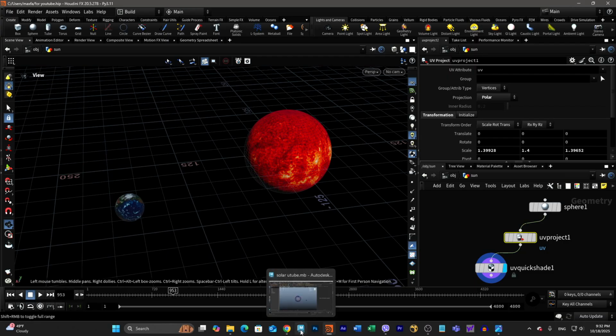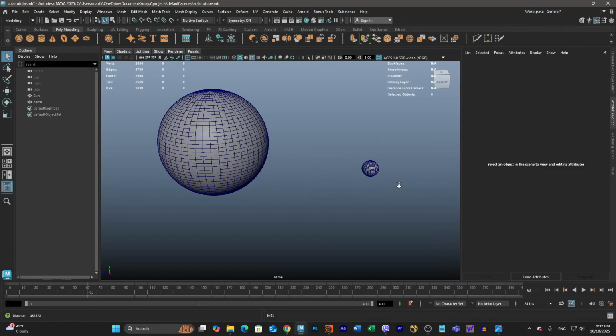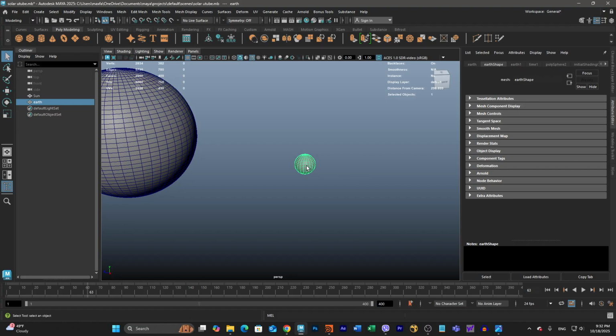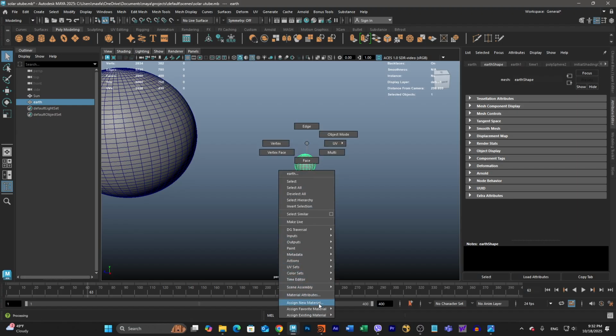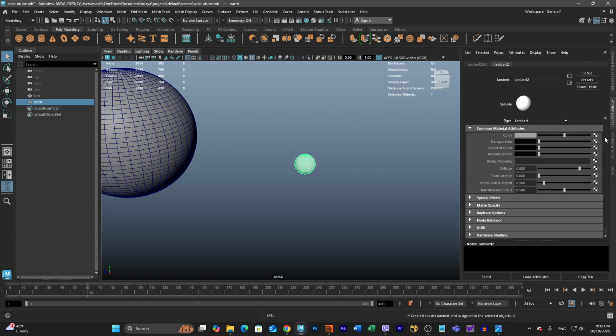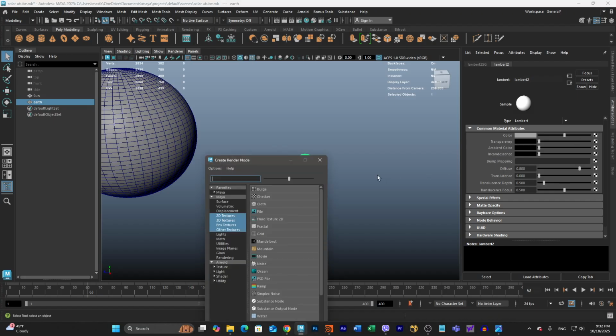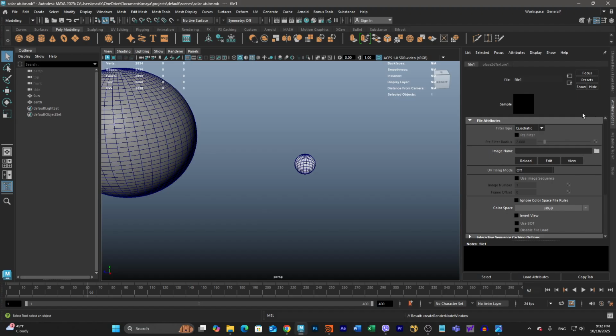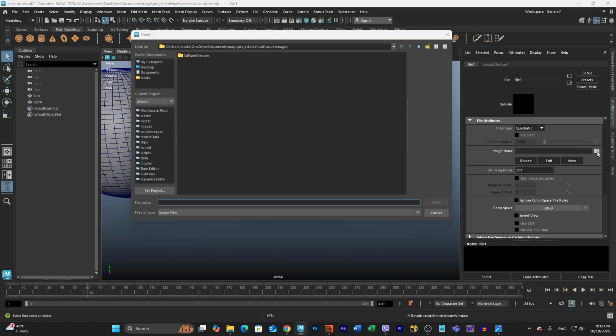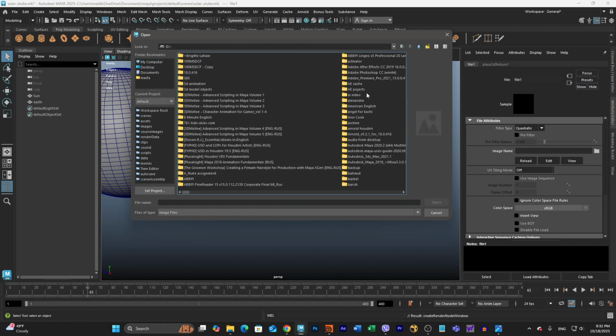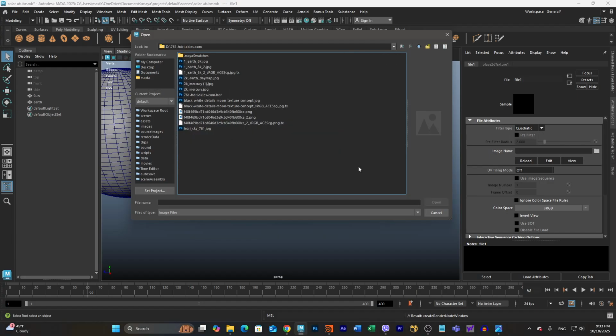Now let's assign textures in Maya. So we select our Earth and right click to assign Lambert. And here we have color. We just press the color icon and select File, and in the image name we go to the folder with textures. This is our folder with the earth textures.